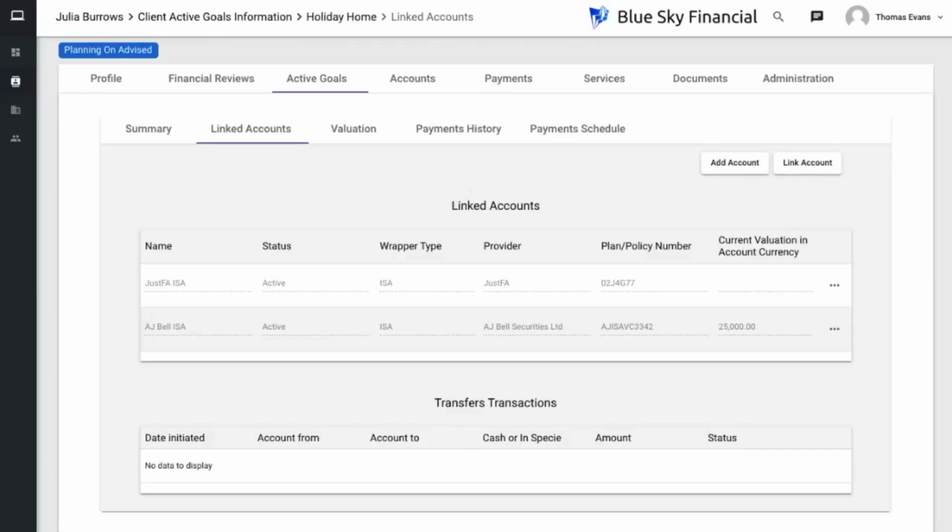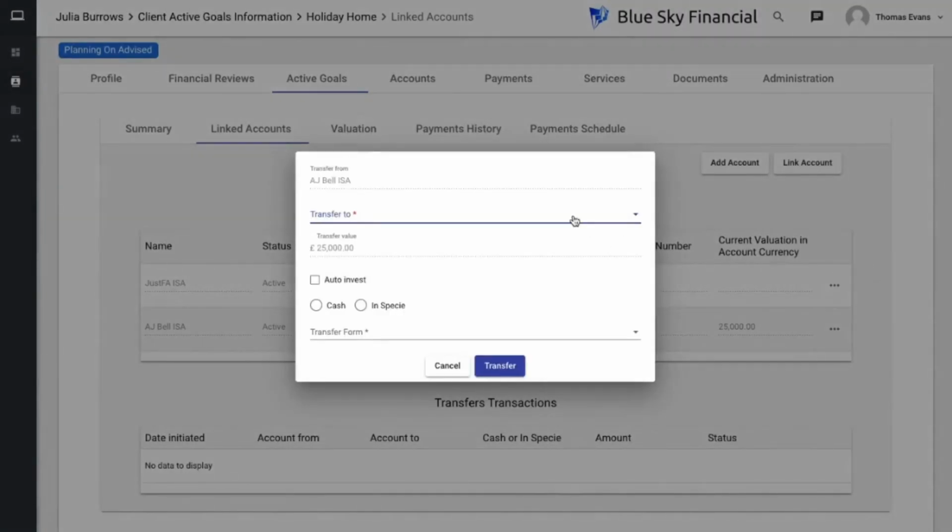The account has now been opened for the client, with the account reference number displayed on the screen. Now the administrator can arrange a transfer from the external AJ Bell account into the newly created JustFA account. There is also an option to automatically invest the transferred funds into the model portfolio once they arrive.